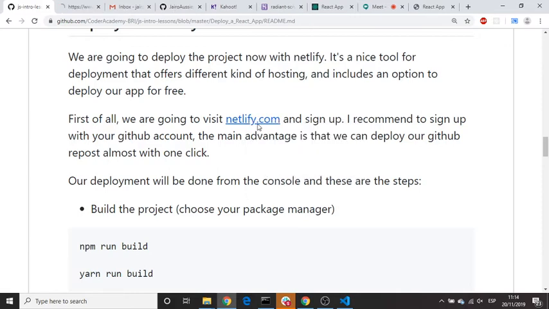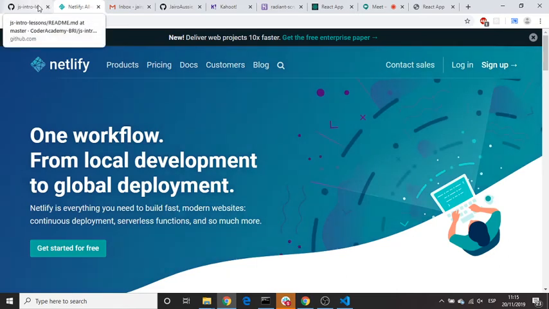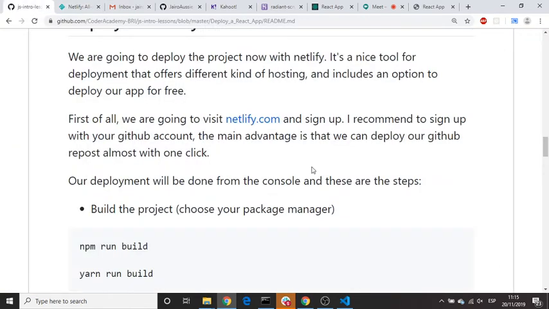Maybe you are already there, but if not, go to netlify.com and do the sign up. I recommend signing up with your GitHub account. Why? Because it has many advantages. It can be really easy to deploy a GitHub repo in Netlify. You just drag and drop your build folder, and it will be deployed in like 1 second.